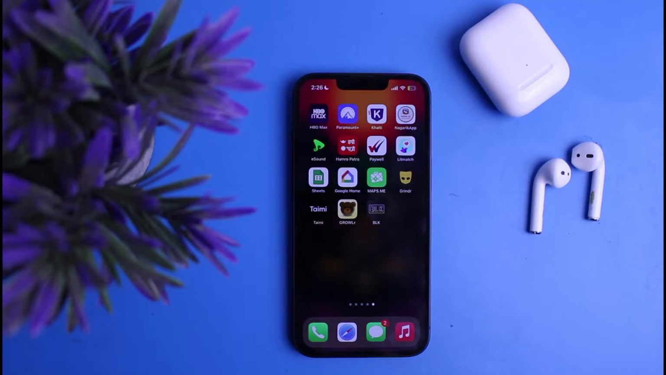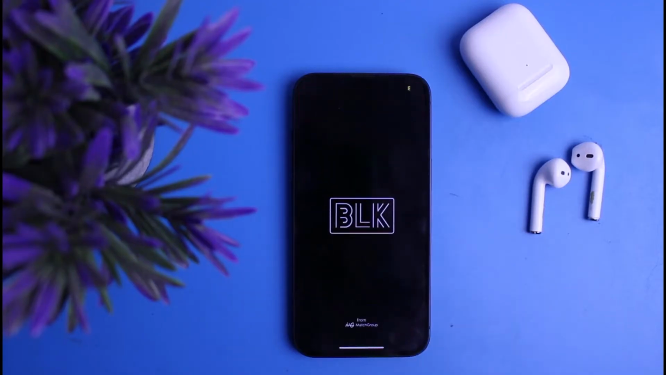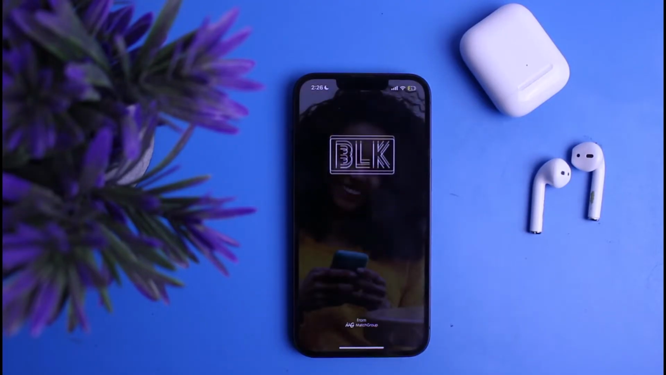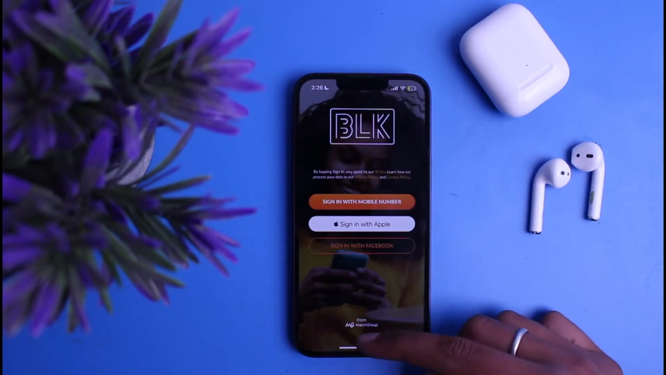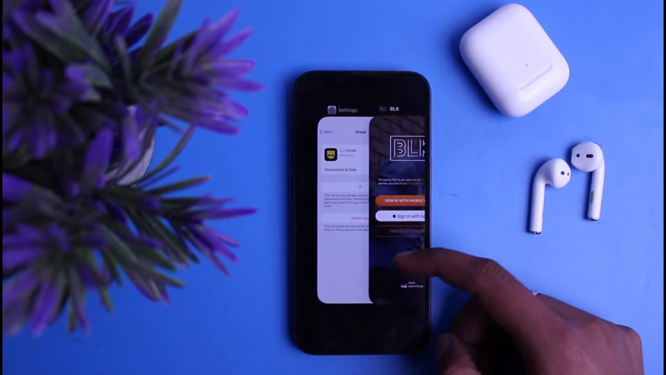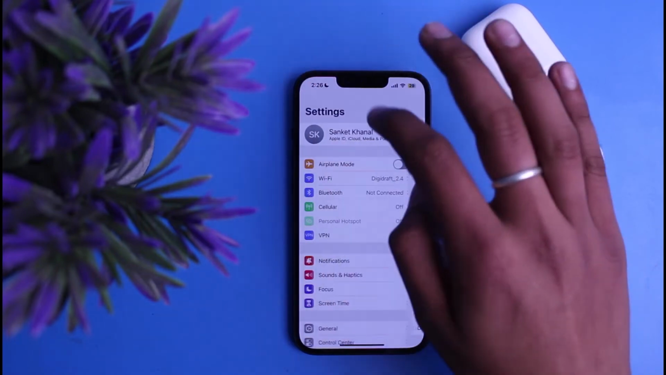Now to do so, make sure that you are connected to Wi-Fi or any kind of mobile data on your device. After that, you need to simply open BLK on your device. Now if you are trying to sign up and you are getting the registration error, or it says you couldn't sign up and so on, you need to simply go to the settings on your iPhone, and in the settings you'll see the options like this.